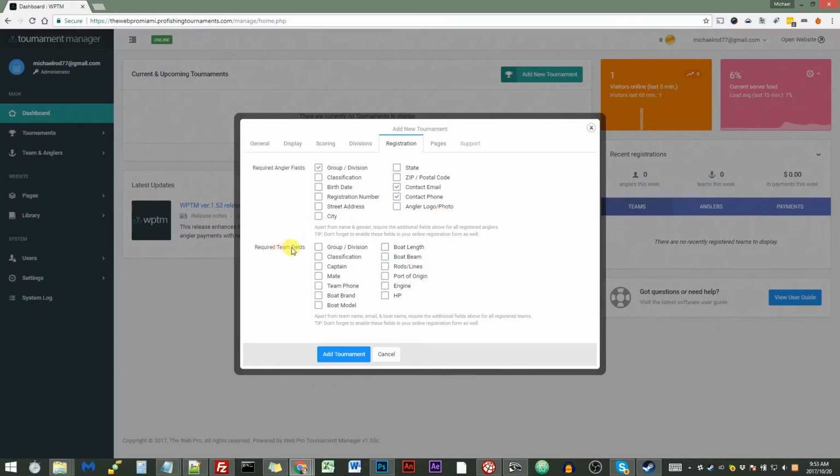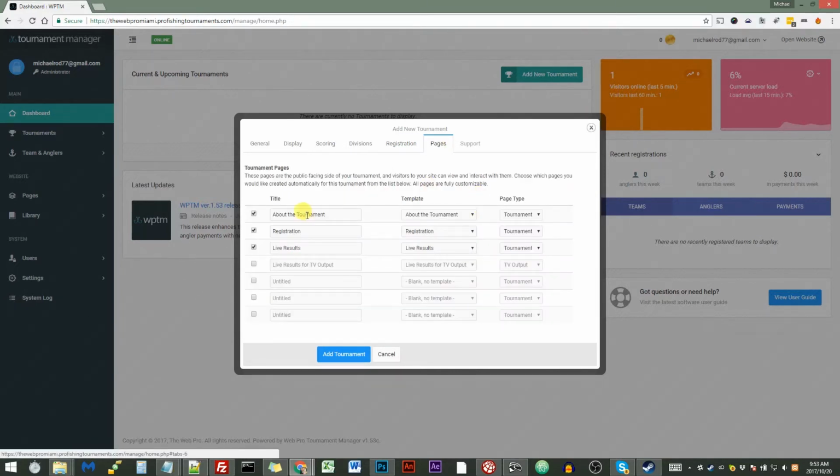For our teams, we'll require the division for their boat, pro or amateur, and the captain's name. Finally, on the Pages tab, the default shows an About page, an online registration page, and our live results. I'll go ahead and add one more for live results for TV since we have a large screen set up at the dock.